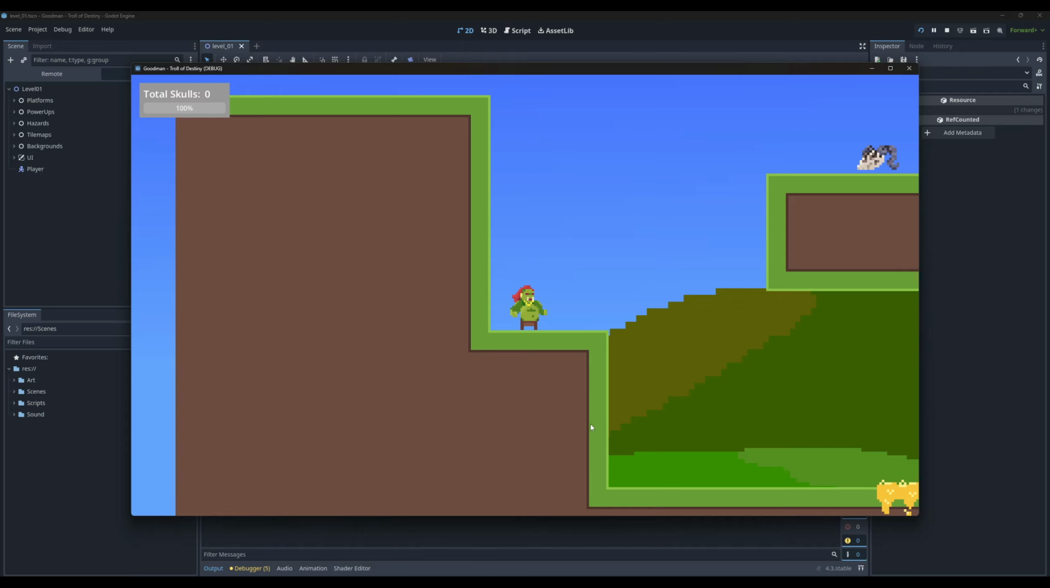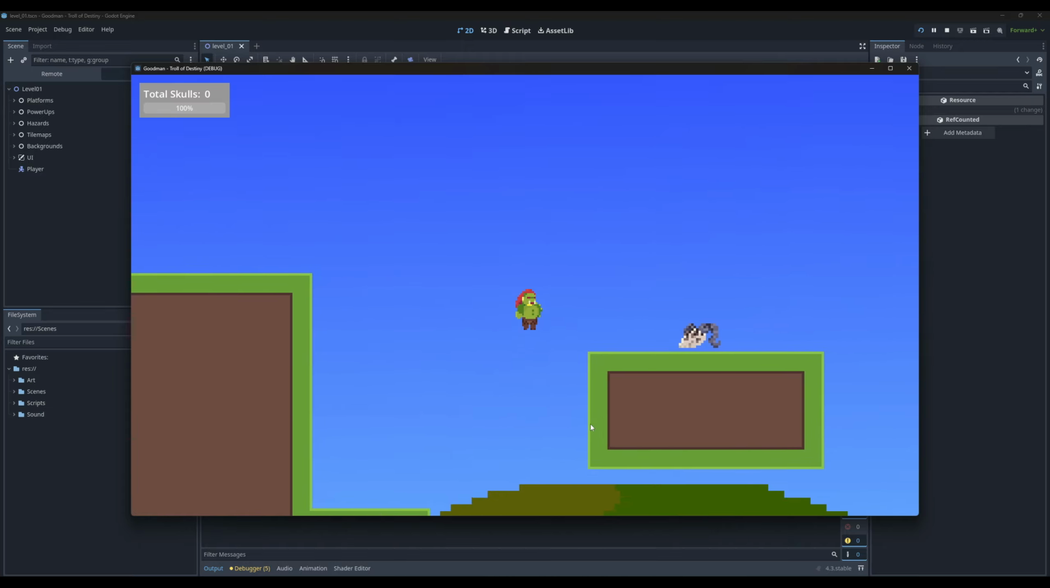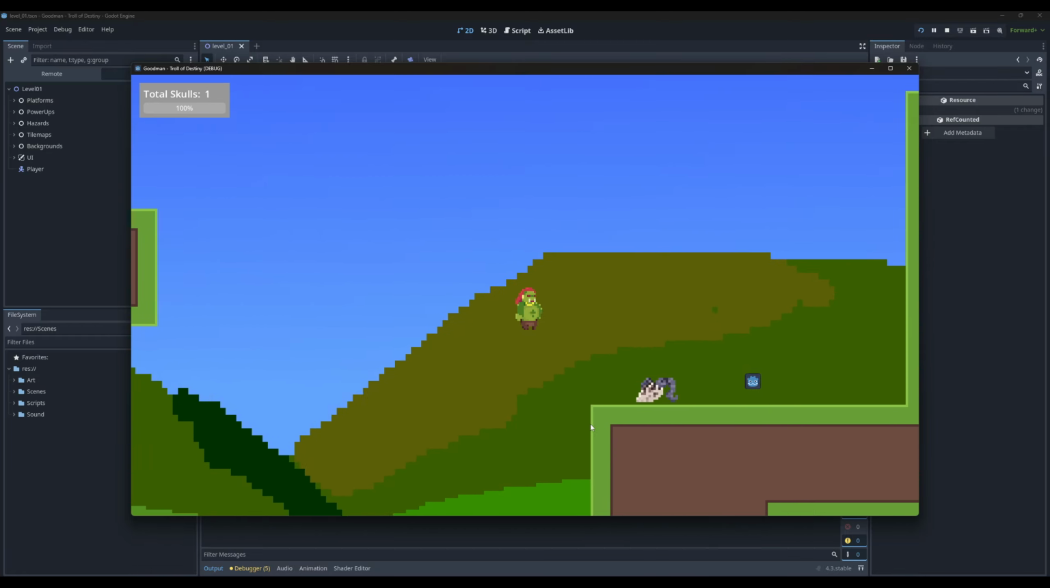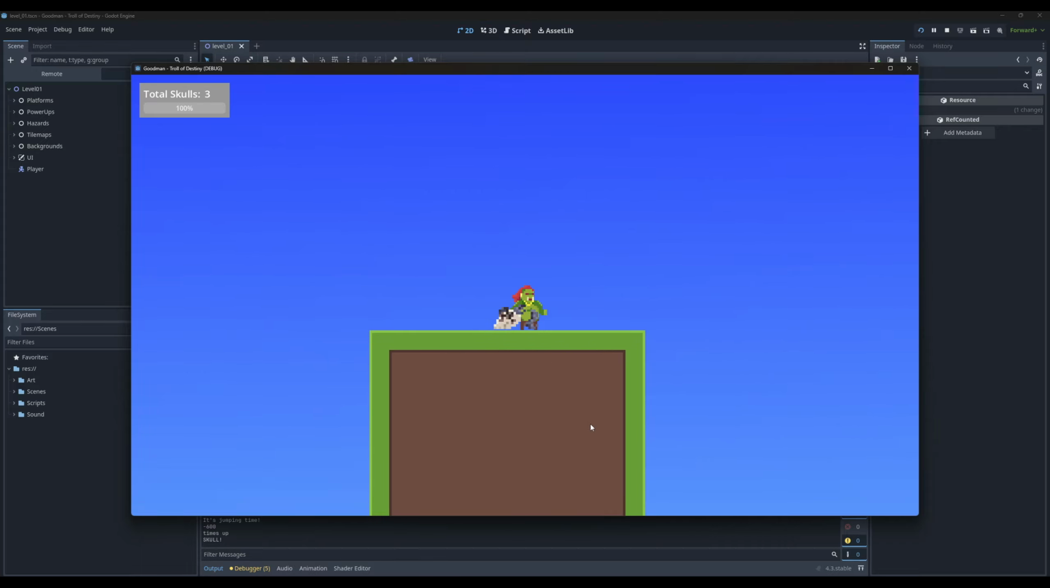So, current state of our game, we got a working UI, we collect our skulls, they add to our total count there, we got our platforms, we got our double jump, we got our power-ups. Everything is kind of working as we want. What we're going to be doing today is adding a very simple enemy functionality. Think Mario 1-1 style with the walking Goomba.